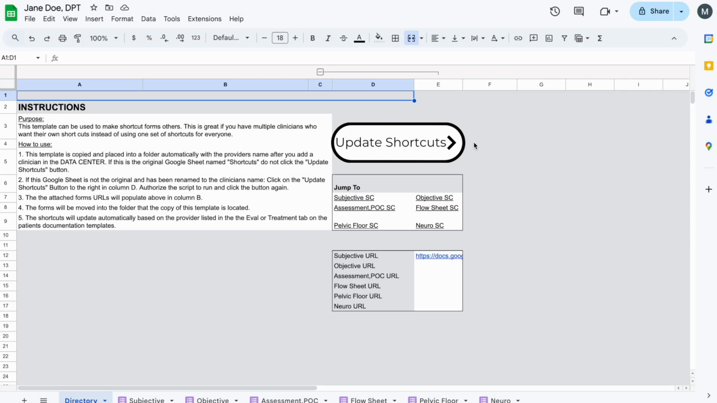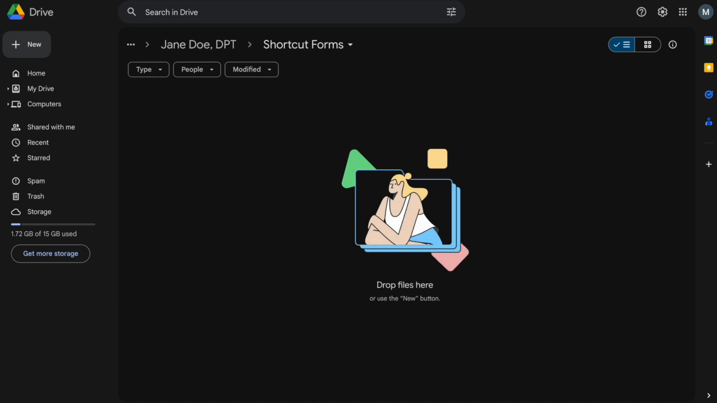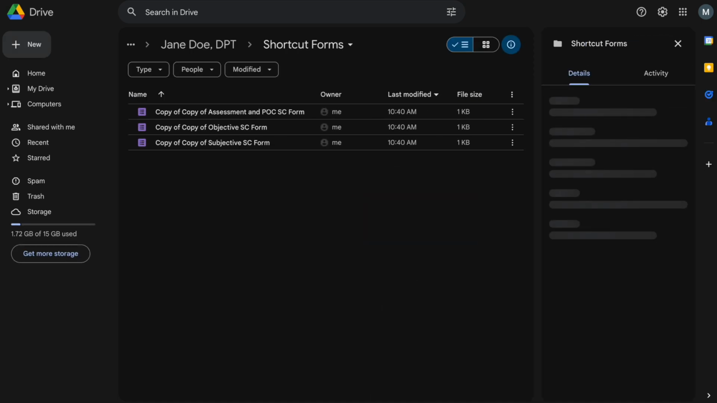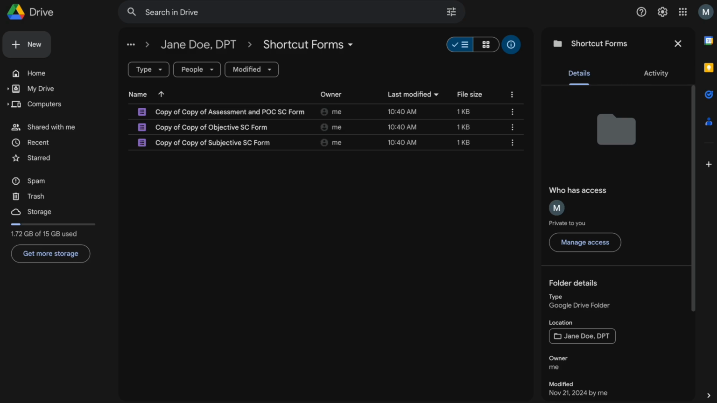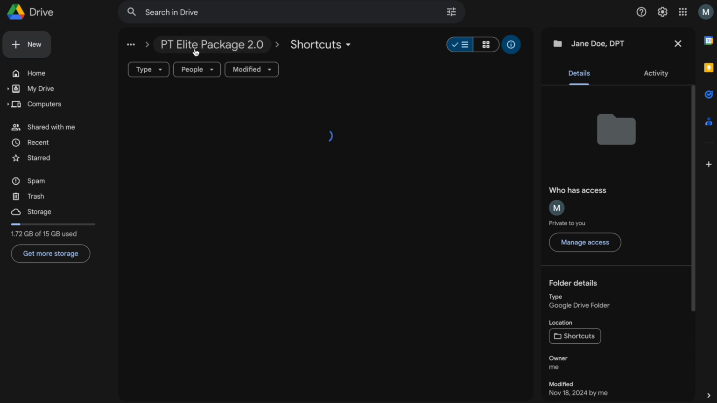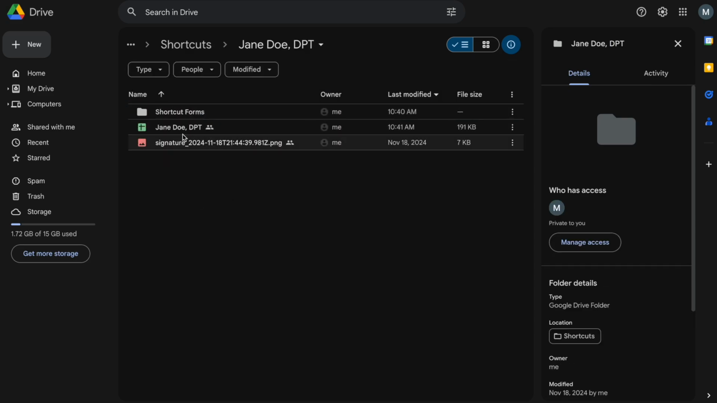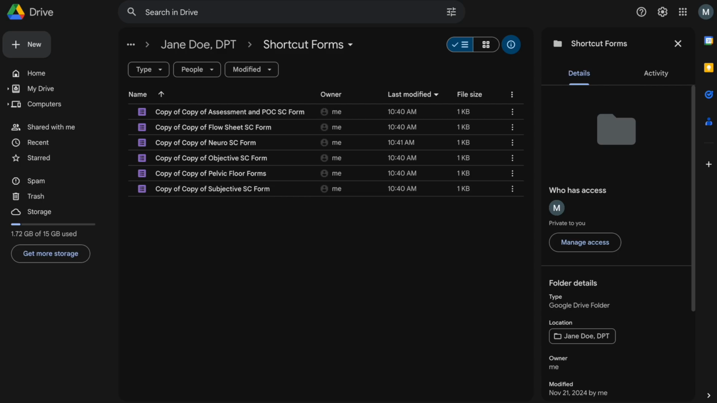After you click on Update, it will bring all of the HTML links right here, and it's going to create a folder called Forms, and move those forms in here. So you can see it's starting to work. Good. We come back here, and now you can see all of those forms that were there have now been moved, and it is only Jane Doe with the shortcut forms here.